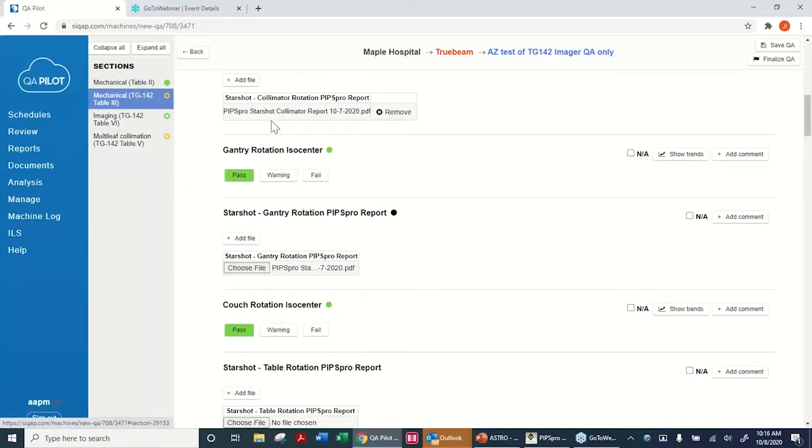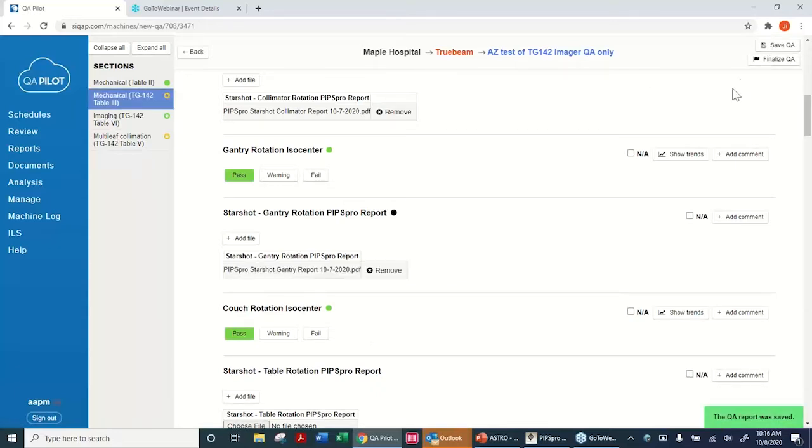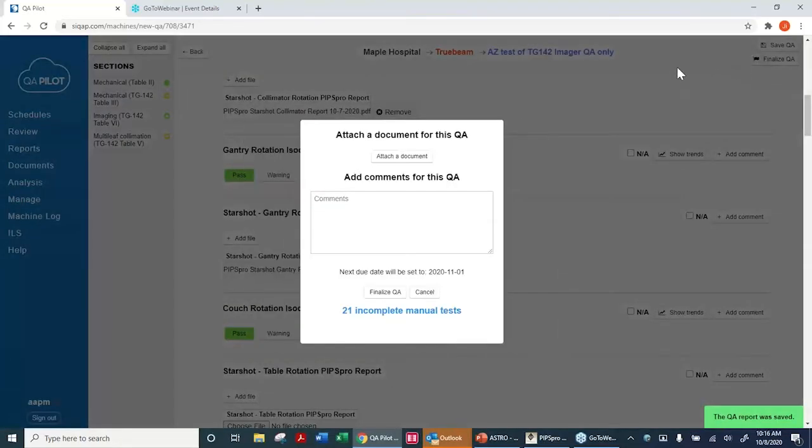Anytime that you're doing QA and you may get interrupted, you have the opportunity to save it up here. If you're finished with QA, you get to go in and finalize your QA. Another opportunity to add some comments before doing that. I'm not going to finalize this because I still have incomplete items. This is another opportunity to attach a document should there be some additional information that you want as part of the record for performing this monthly QA.